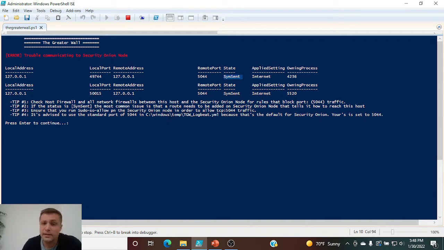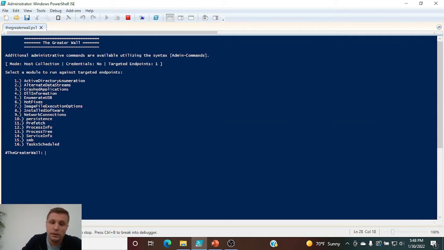9 times out of 10, that's going to be either a firewall rule that's preventing the SYN-ACK from coming back, or it's going to be a route issue on the security onion. The security onion doesn't know how to reach back to this computer that's calling out to it. But yeah, given that you go ahead and fix that, you should be good to go. So for the sake of this demo, let's just pretend that said established. It would say established if I had a security onion stood up right now, but I don't.